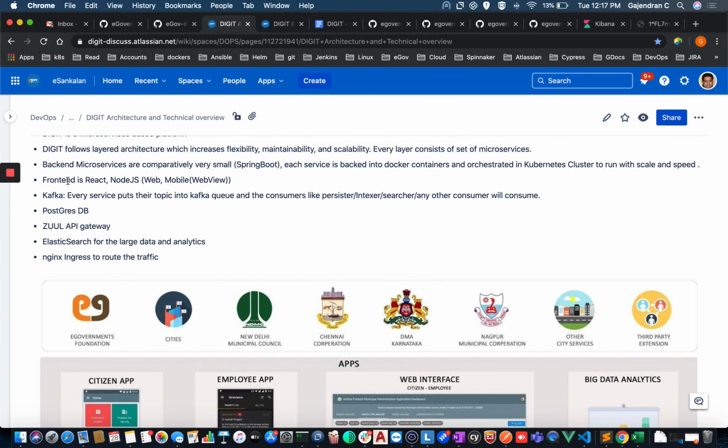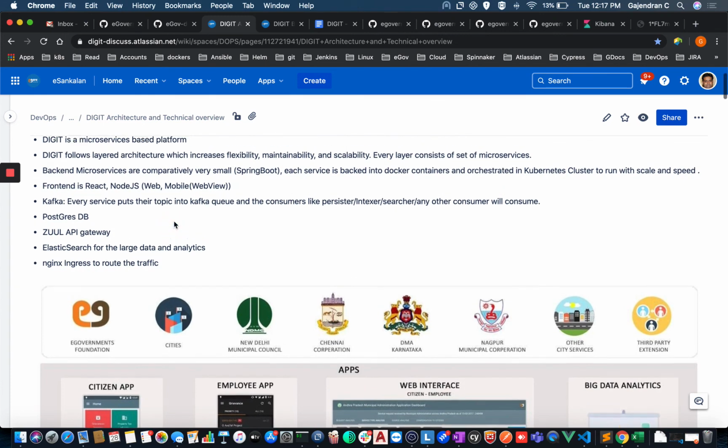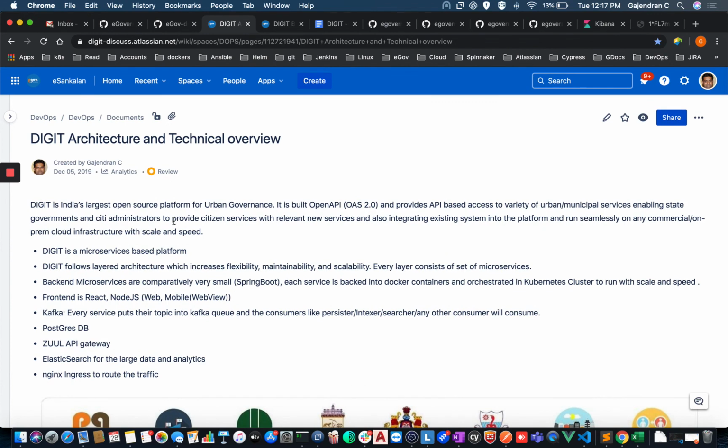So that's it about the Digit overview, its architecture, and the technical overview.